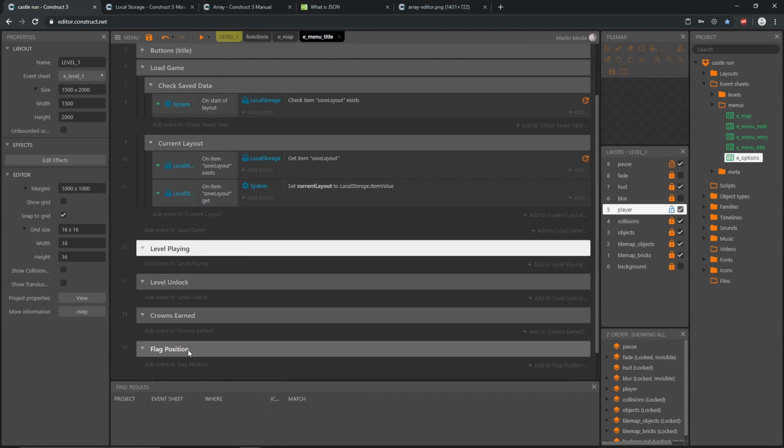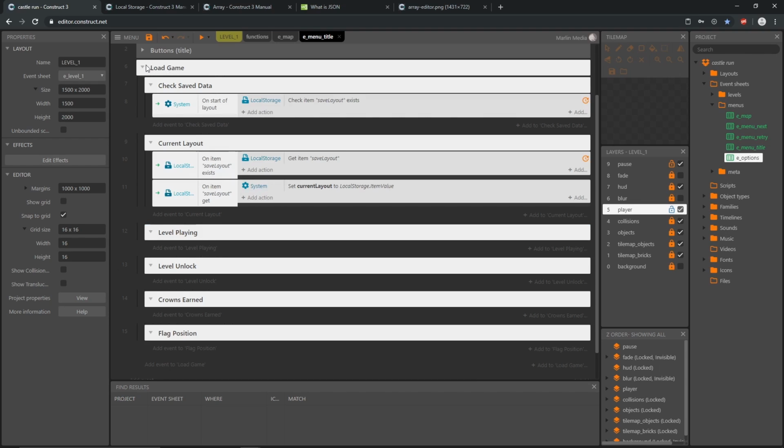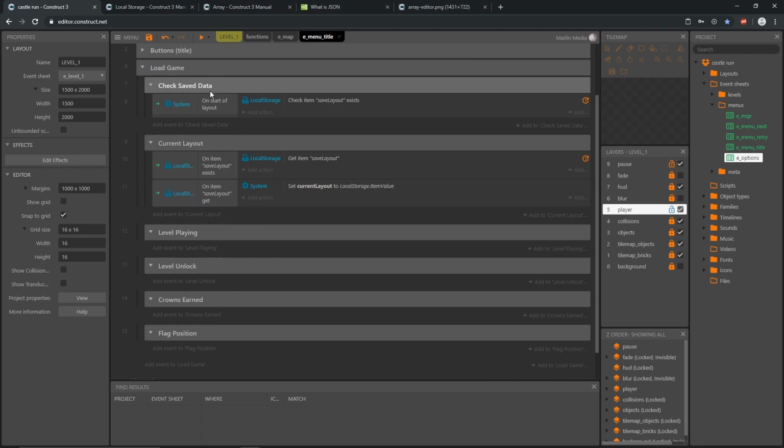I'm going to highlight these last four that we created and move them up to where they're indented, but only indented once. And that will put them in this load game group. Let's finish checking all of our saved data.